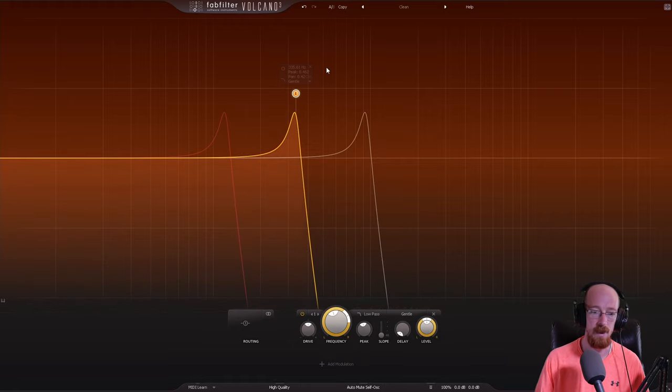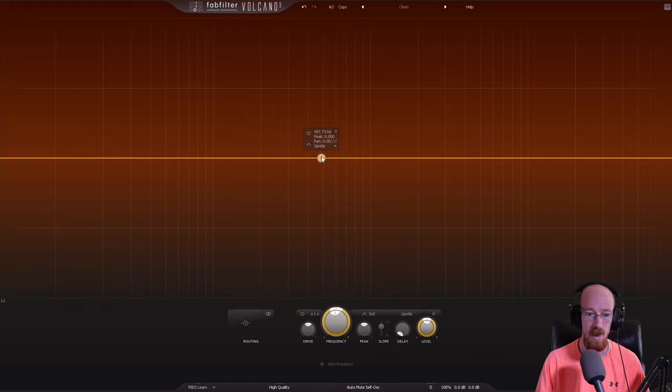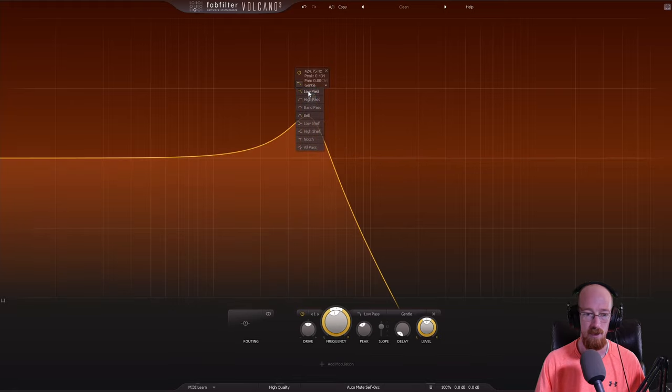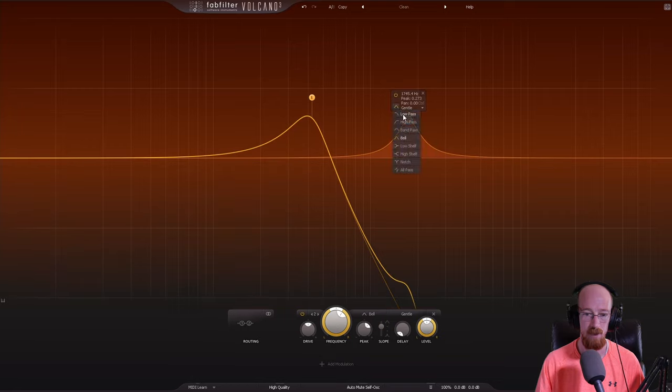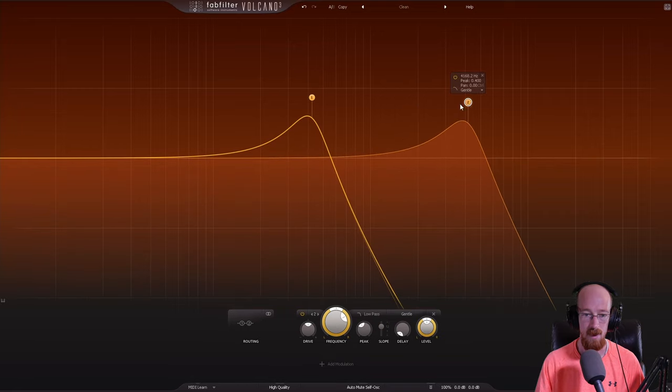The next cool thing is, let's just go to a simple example. We're going to add another low pass, a second one. Right now, the first low pass and the second low pass are in series. We want them in parallel.